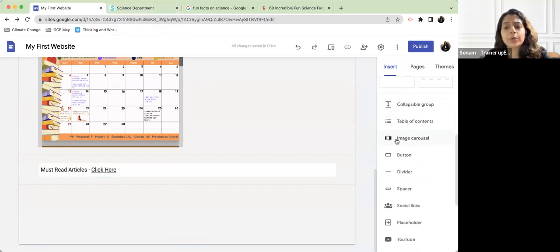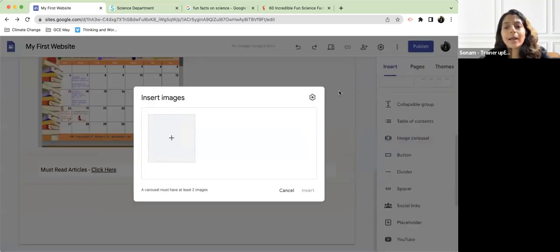So how do you add an image carousel? Here, if you come down, you have an option called image carousel. Click there. And for an image carousel to work, minimum 2 photos are required. That's written here very clearly. A carousel must have at least 2 images. Now I'm going to put photos or images of famous scientists in my carousel.